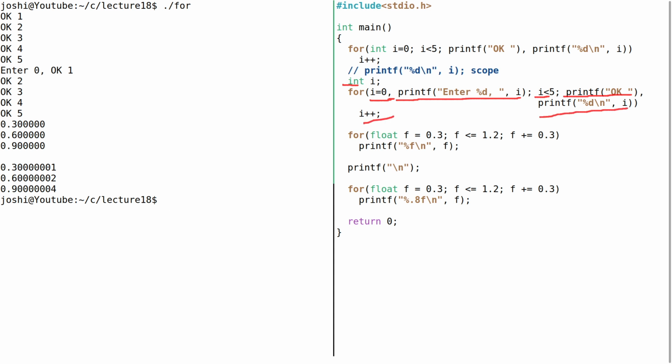Now see for yourself the result. It enters. Initialization is done only once, so printf "enter" with the value of i as 0 is printed only once. You can see here this "enter 0" is printed only once, followed by the other statements a number of times: okay 1, okay 2, okay 3, and so on. So what I want to say is, before the first semicolon in the loop head, you can have more than one statement which can be executed. One of them may be initialization. Another can be any statement which is legal here.